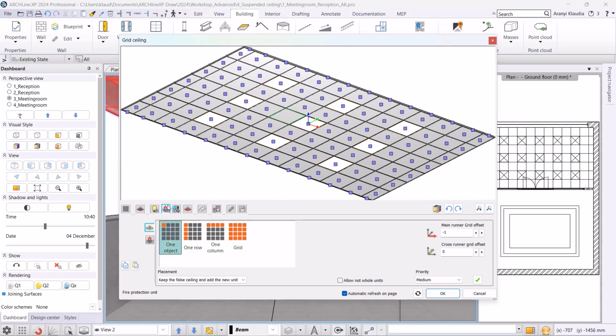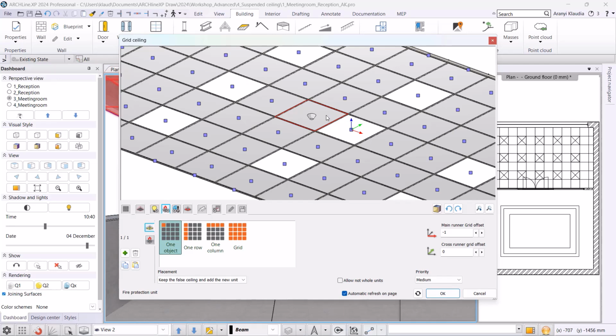Let's move on to the fire safety elements. Here I'm placing only one object. I choose which panel I want to place it on. I use check mark to create it, and it's been inserted here at the bottom of the original panel.